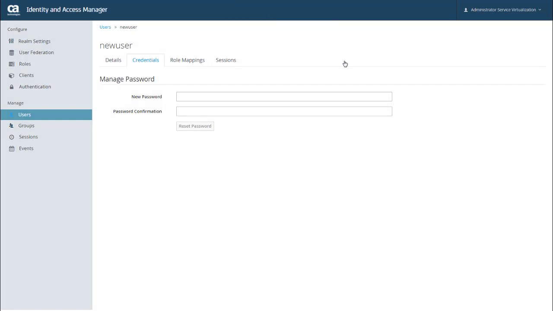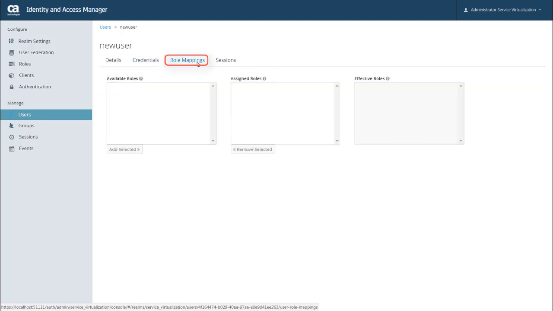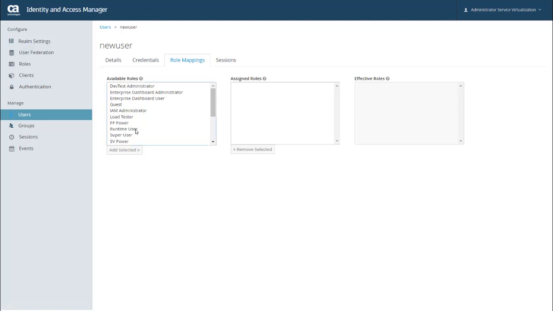And then the last step is to give this user the appropriate permissions, which we do through user roles. So to do that, I go to the Role Mappings tab, and on the left, you can see all of the available roles. To assign a role to this user, I just select the role. I'm going to make this a runtime user and click Add Selected. And you can see that this role is now assigned to this user. If I ever need to change roles, I can select an assigned role and click Remove Selected.